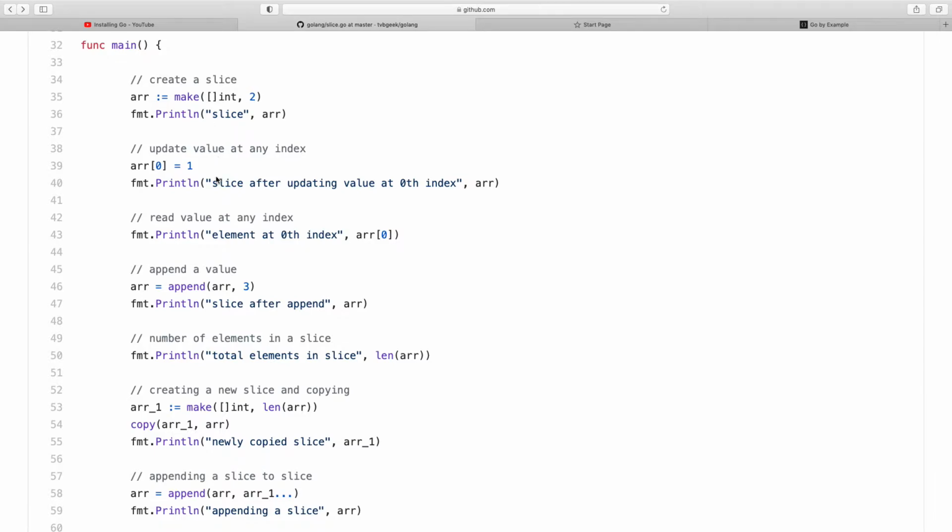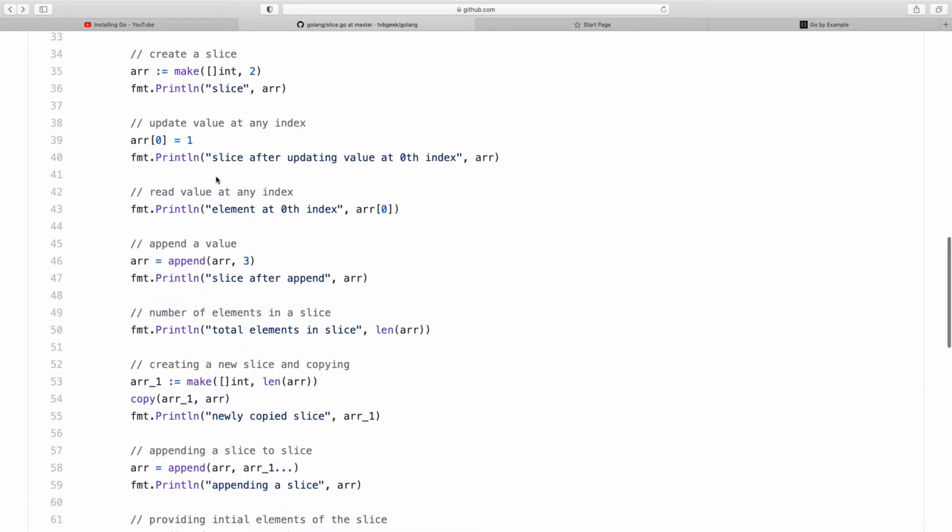It's similar to an array, and you can update a value at any index. Here I'm updating index 0. When you initialize and specify a size, but don't initialize with any elements, you're just specifying the size of 2. By default it will be initialized with the zero value. For int, the zero value is 0.